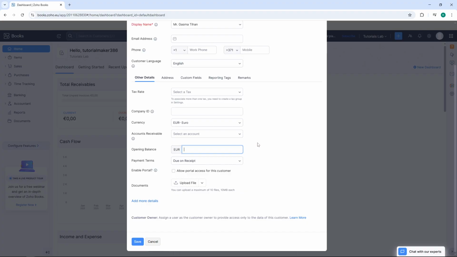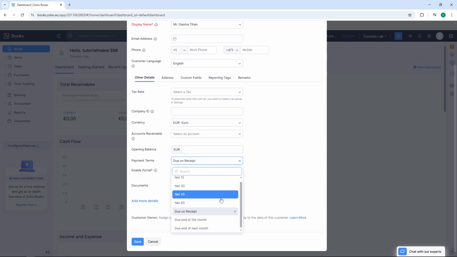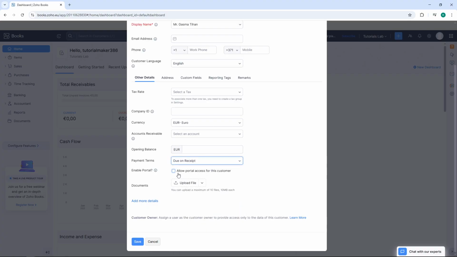Below that, set your payment terms to establish clear expectations about when payments are due. If you want this customer to access their own portal where they can view invoices and make payments, you can enable portal access right here. There's also an option to add documents for this contact, such as contracts or other legally binding agreements. This keeps all relevant paperwork organized and easily accessible within the customer's profile.